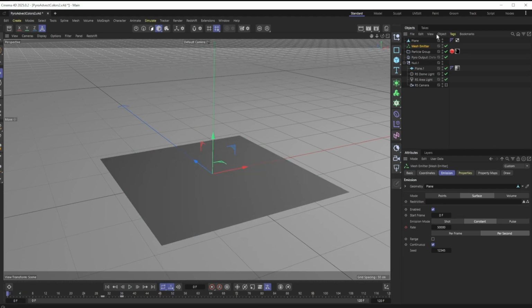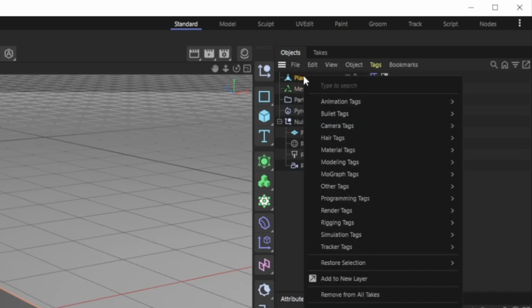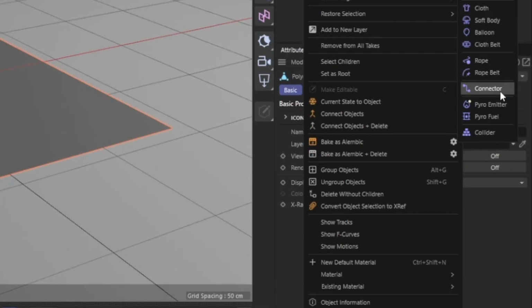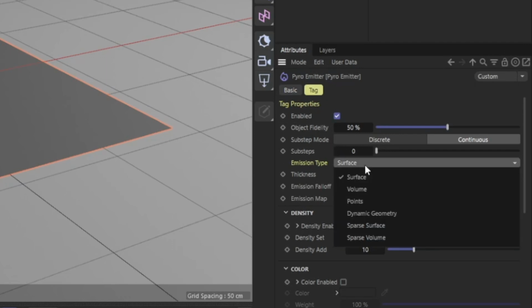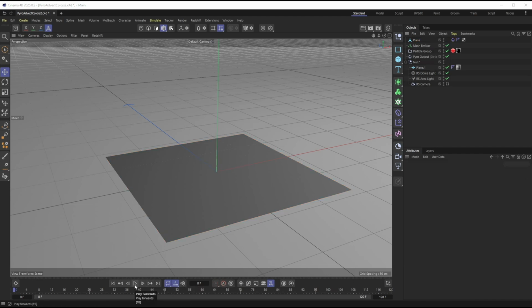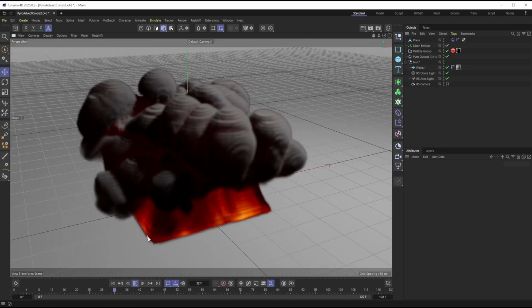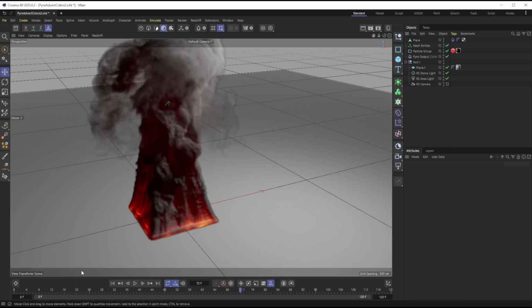So what I'm going to do is, on the plane, add a Pyro emitter, and we'll just set the emission type to surface. We'll just leave it at surface for now. You could do sparse surface if you want, but I'll leave it at surface for the time being. If I hit play, you'll see that a Pyro simulation gets made. Okay, and there you have it.